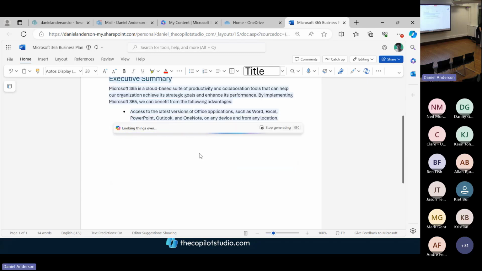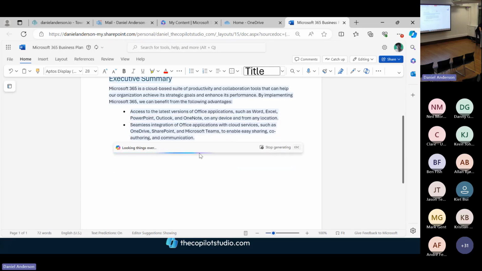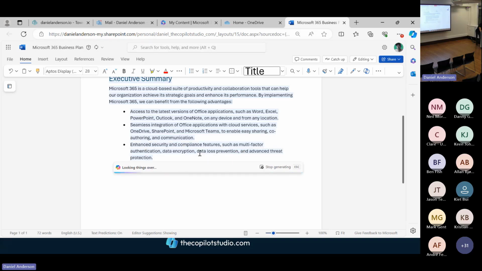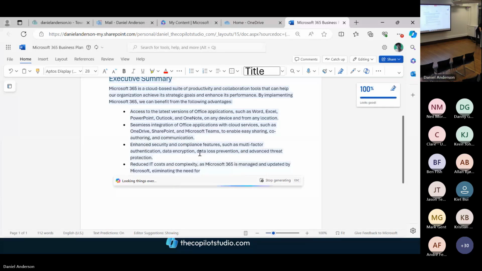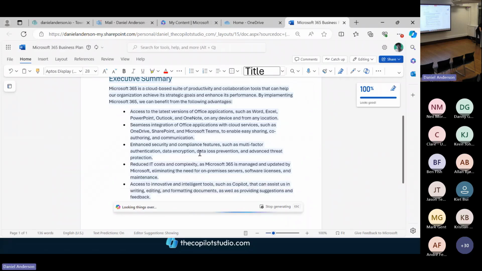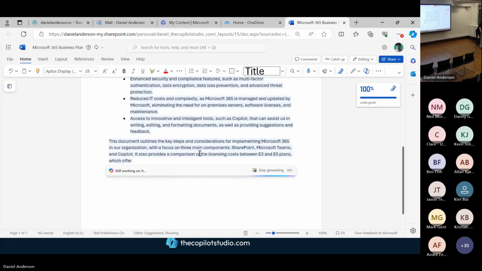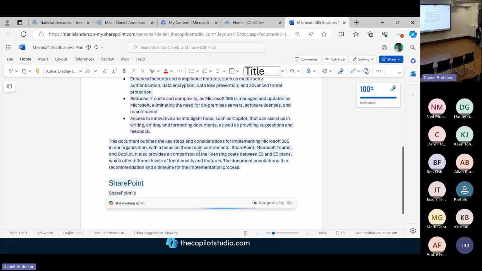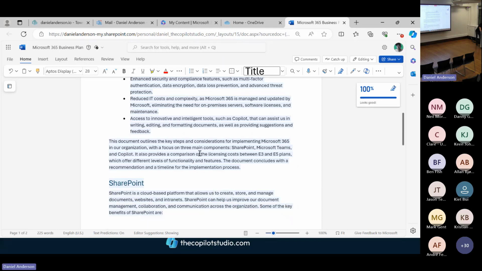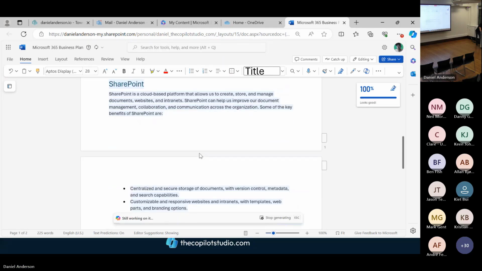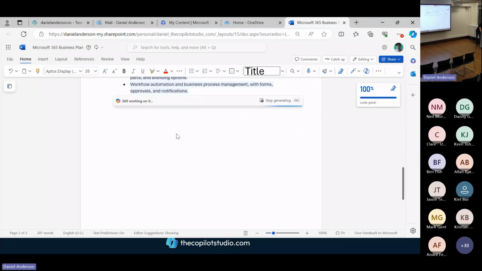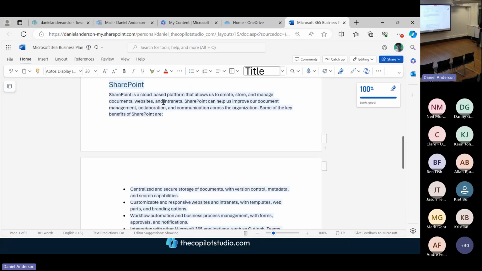So hopefully now what we're going to get is a few different sections. Cool. So now it's giving me a SharePoint component. It's going to give me a summary here. So what we're going to do in the SharePoint section is, I'm not going to be happy with what the output is.